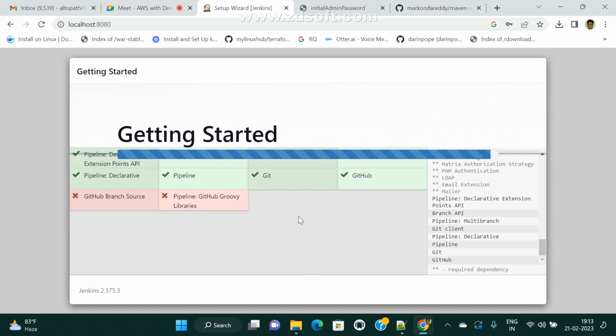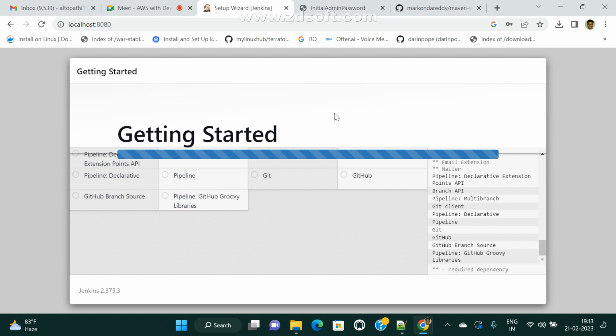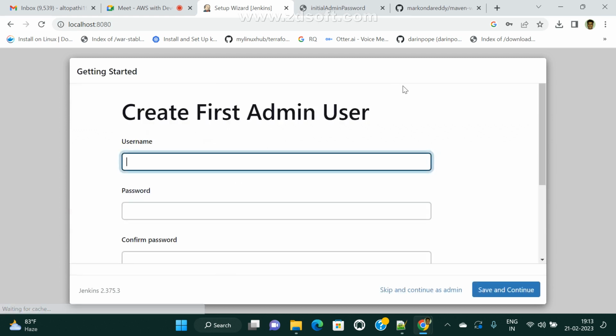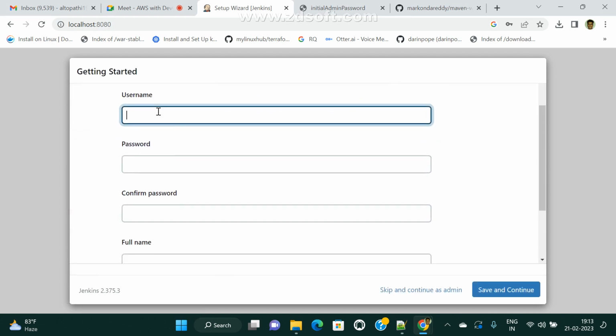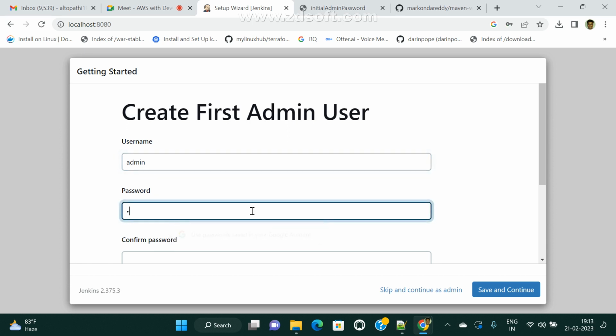Now GitHub is also installed, and branch source will also install. That's it. Now all the suggested plugins are installed. Next it is asking to create the administrator user. Now I'm giving the same user, whatever you want we can give, admin, and I'm setting a password.